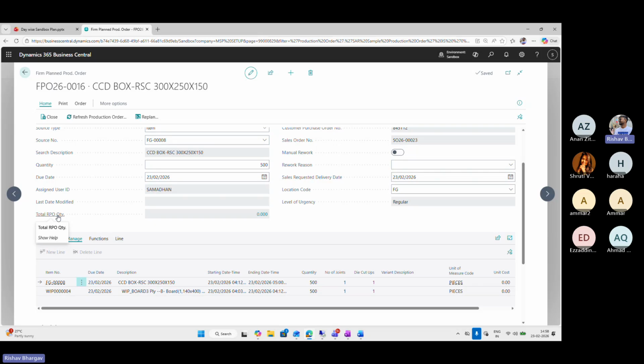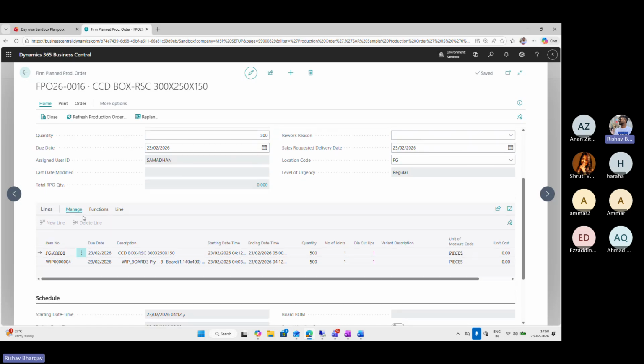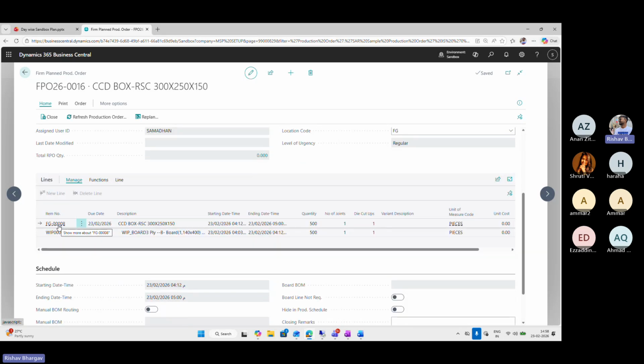Total RPO quantity. What is this? It is the released production order quantity. This firm plan production order is not yet released, so the next process will be releasing this firm plan order. Before that, coming to the line of that firm plan production order, this is the FG item, and a board item related to that FG item has been made automatically. The board item will get produced. It is the WIP board of 3-ply and all the details.